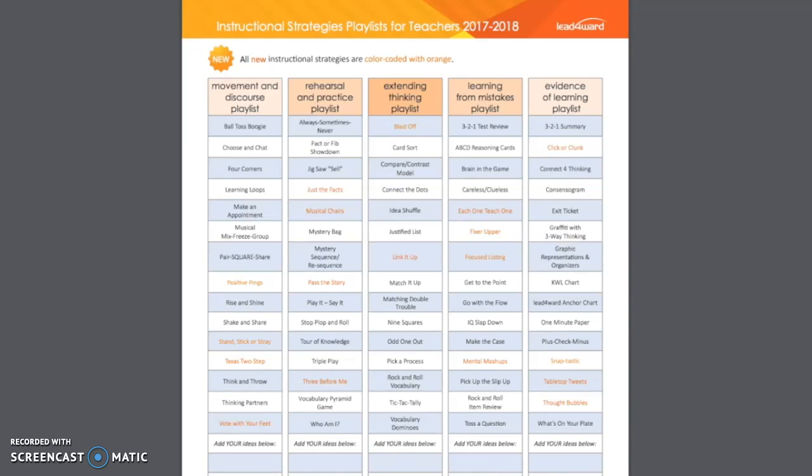When you open the Instructional Strategies playlist, you'll notice, first of all, that our strategies are organized in 5 different playlists. The playlists are dedicated to movement and discourse. When you need kids to just get up and talk, the strategies that are under movement and discourse are there for you. Then there's also strategies dedicated to rehearsal and practice. When we need kids to practice, but we don't want it to be boring, these strategies might be great for that opportunity. And the next playlist is extended thinking, when we need kids to come up with more complete ideas.